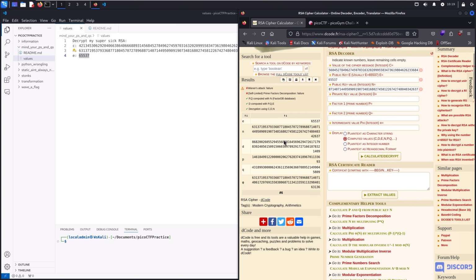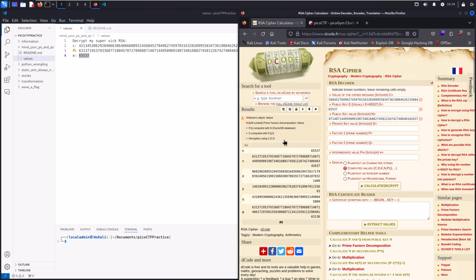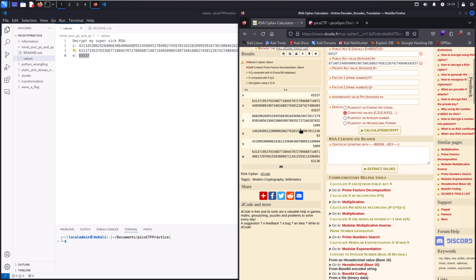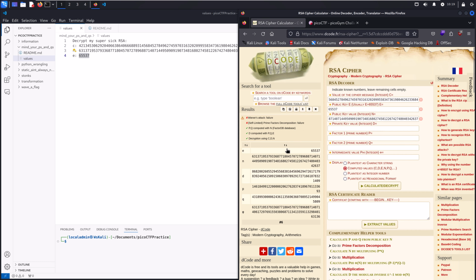Where does it show the actual text? I can't remember if it shows the actual text out or whatever, but anyway, you can get the answer through this website using this decoder. So that's a super simple way, right?